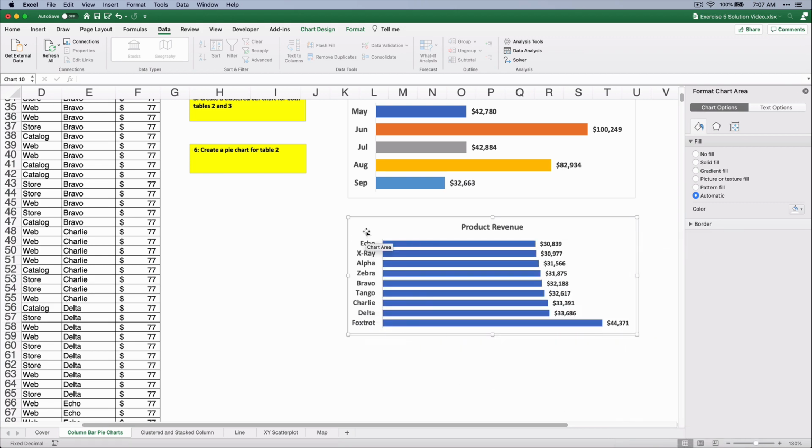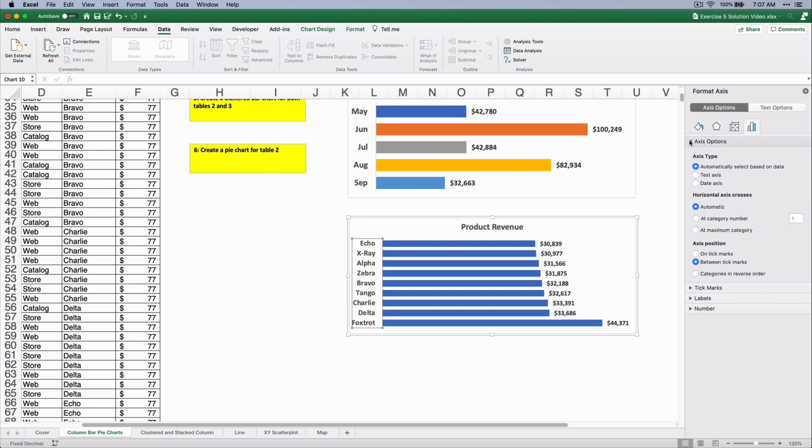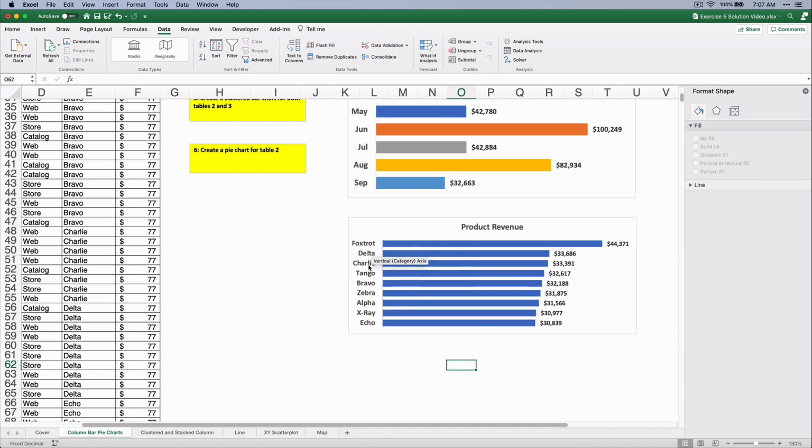And there it is. It's in reverse order. The largest is at the bottom. We probably want to make it where the largest is at the top. So let's do categories in reverse order. And here we have Foxtrot, Delta, so on. So this is a similar format, except it's horizontal. It's a bar chart rather than a column chart.